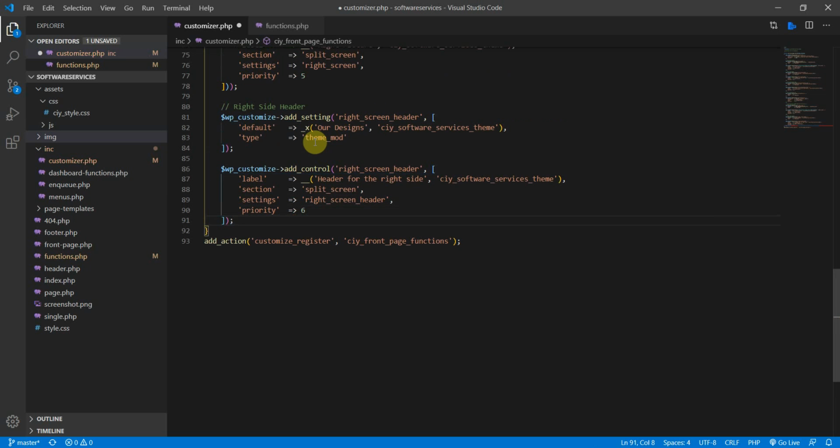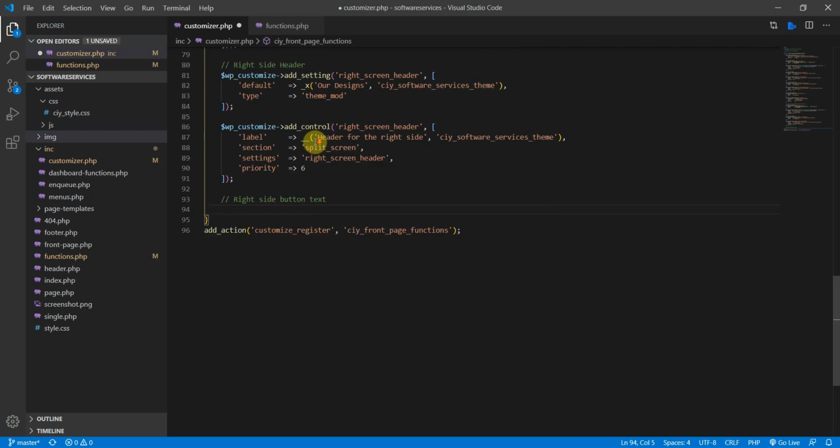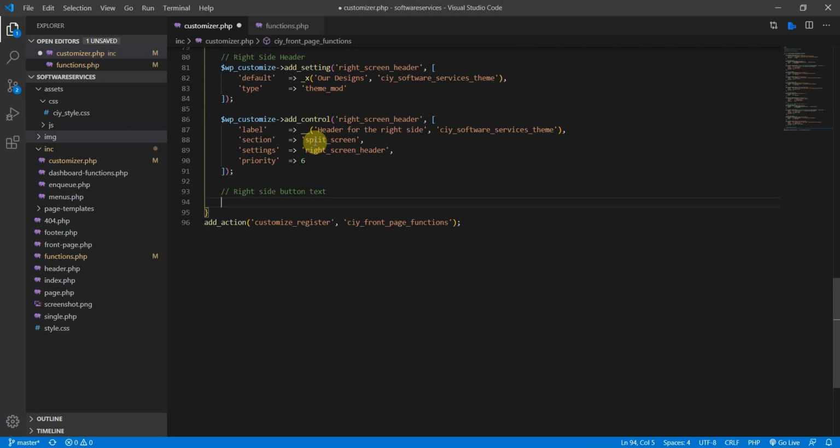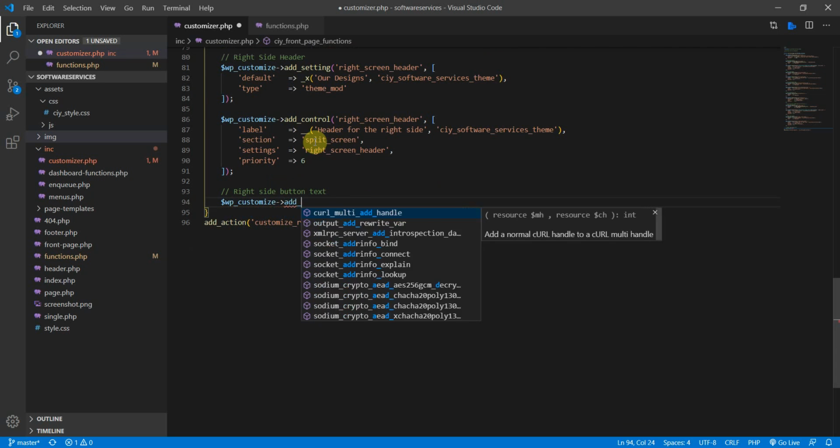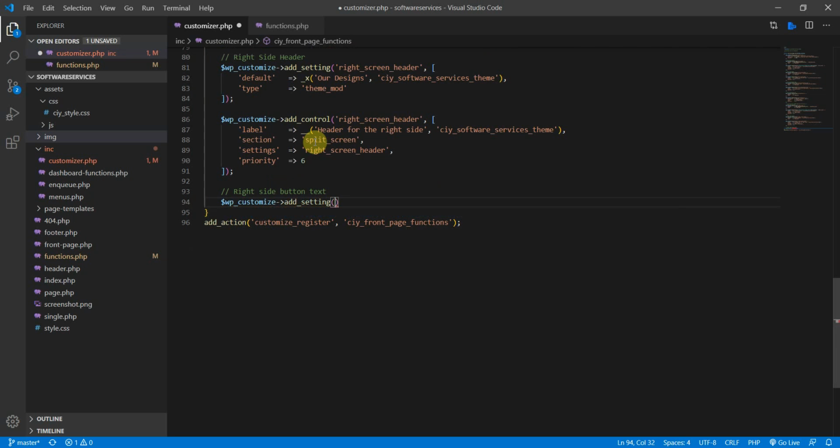So now let's add the button there as well. So right side button text. As you can see, this is identical to what we did previously on the left side. So we customize, add setting, and then right screen button text or right side button text.